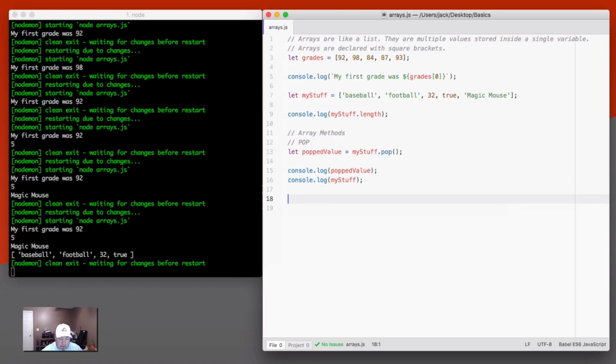The next one we're going to look at is push. And it's kind of the opposite of pop. So here we could say my stuff dot push, and then we're going to pass in our popped value.